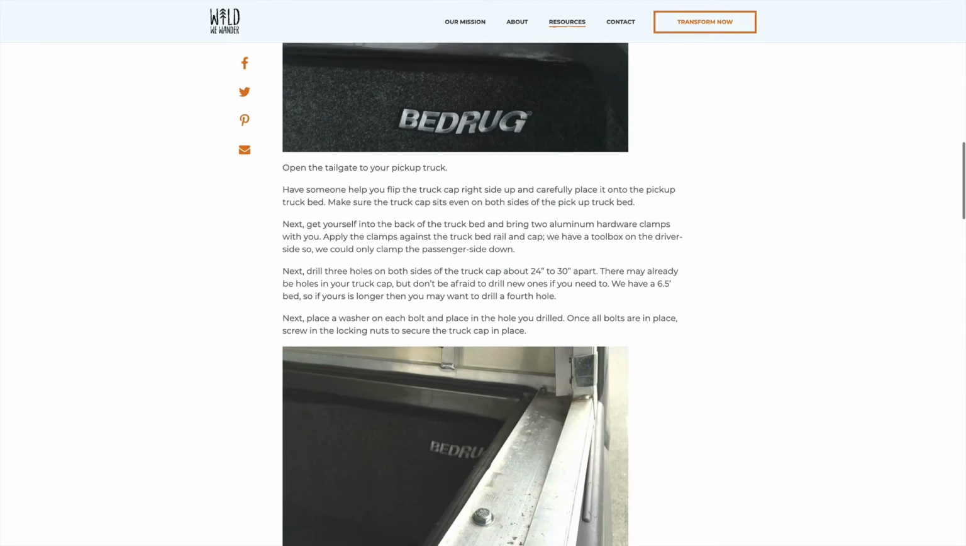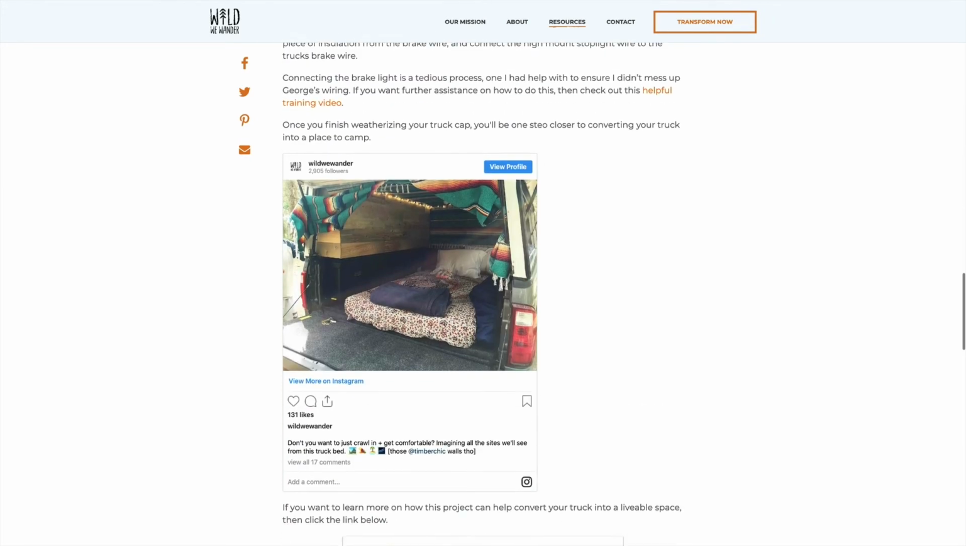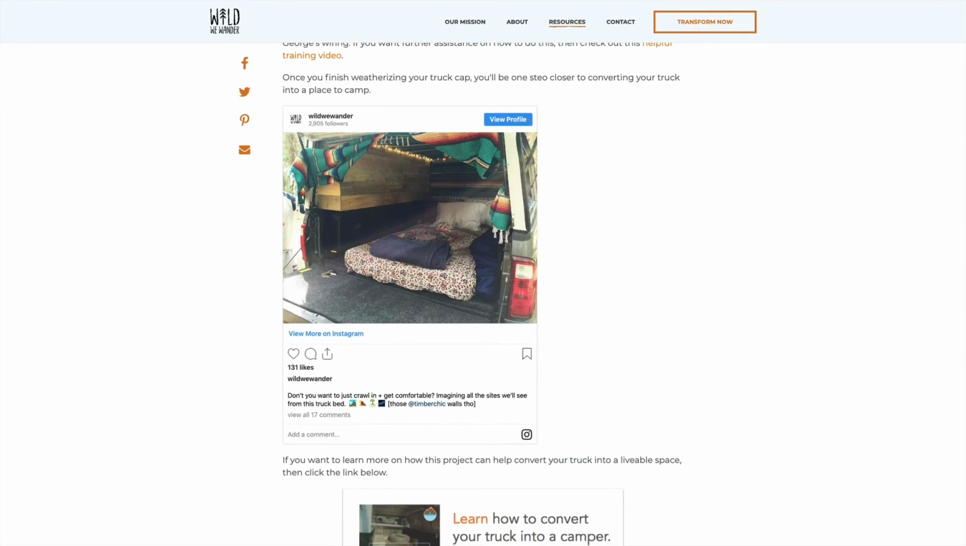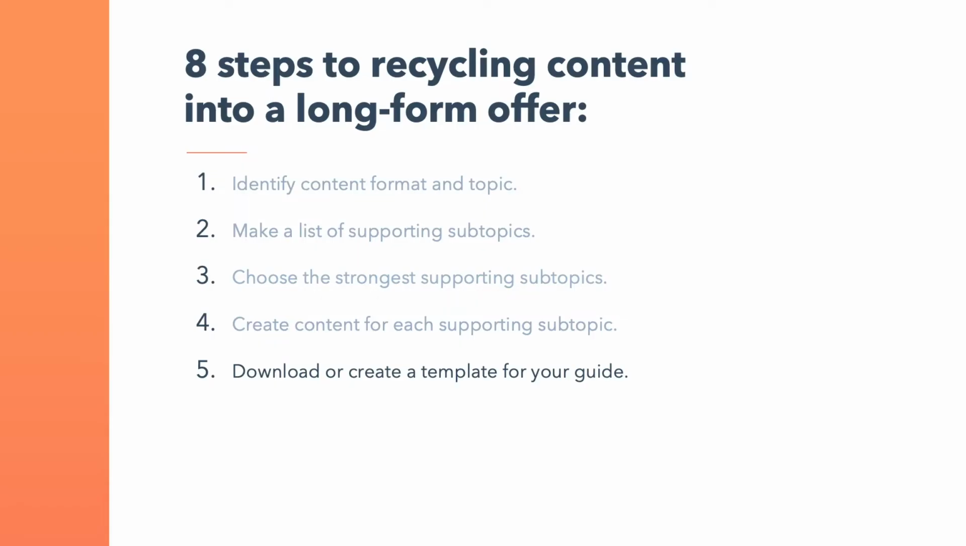Scrolling down the blog post, notice how we sprinkle in images and embed relevant posts from our Instagram channel to help break up our text. Are you noticing a trend here? Not only are we telling a cohesive story across multiple channels, but more importantly, we integrated all the content formats together. Our site visitors now know our other content channels and can choose to engage and follow us there as well. Let's move on to step 5, download or create a template for your guide.